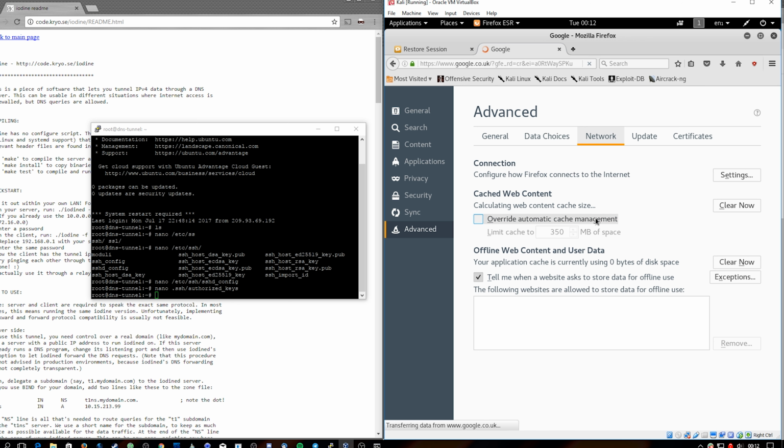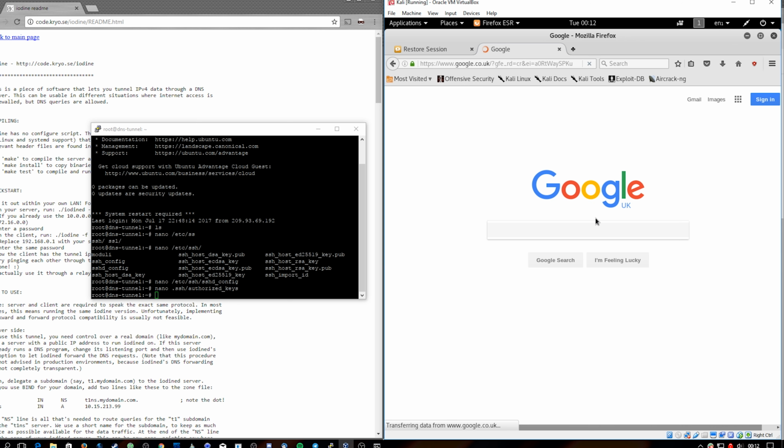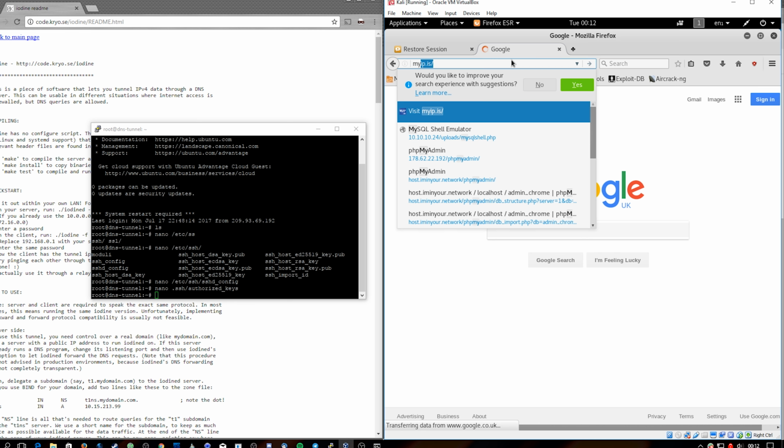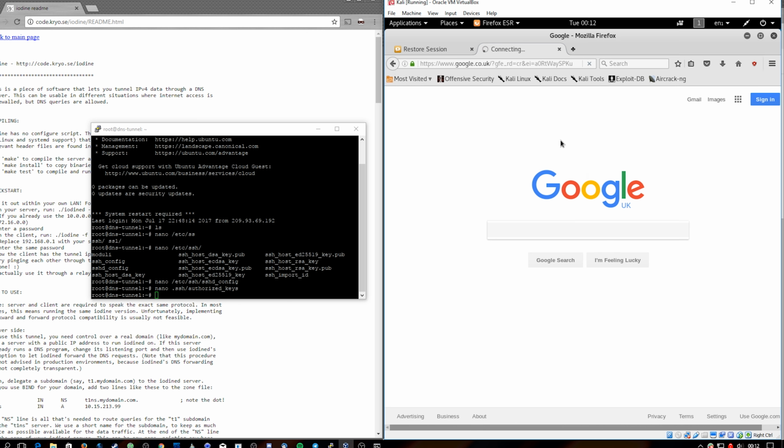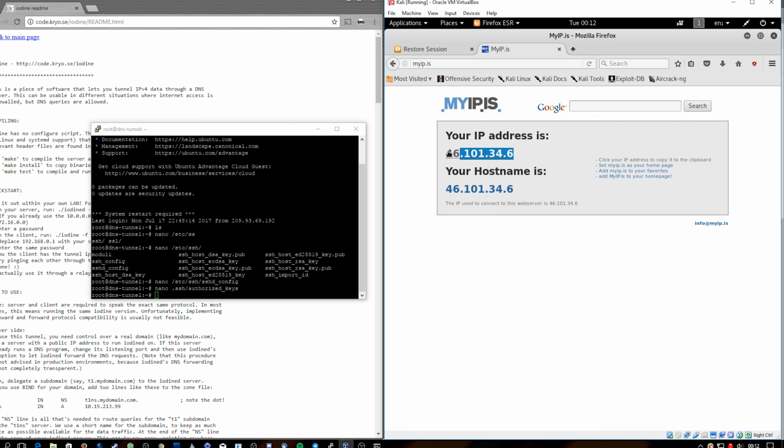And then we should be able to go to google.com over our DNS tunnel. And obviously it's not going to be as fast as your regular internet connection, but I think this is quite usable. And just to show that we are going through the DNS tunnel, if I go to myip.is, we get the IP address of the server. And it really is that simple.